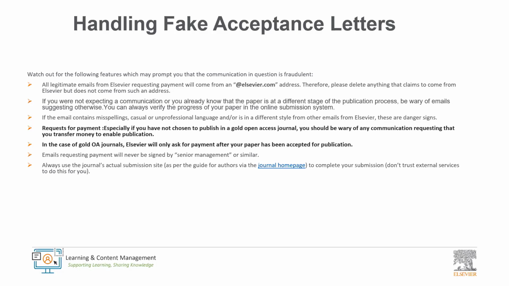So these are some tips on how you can avoid being scammed and stay safe when publishing. I would like to especially mention that any email from Elsevier will contain this address at elsevier.com. Also be aware of misspellings, casual or unprofessional language.